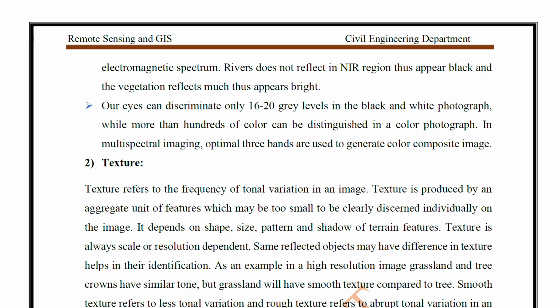Our eyes can discriminate only 15 to 20 gray levels in black and white photographs, while hundreds of colors can be distinguished in a color photograph. In multispectral images, optimally three bands are used to generate color composite images, mostly band 2, band 3 and band 4.